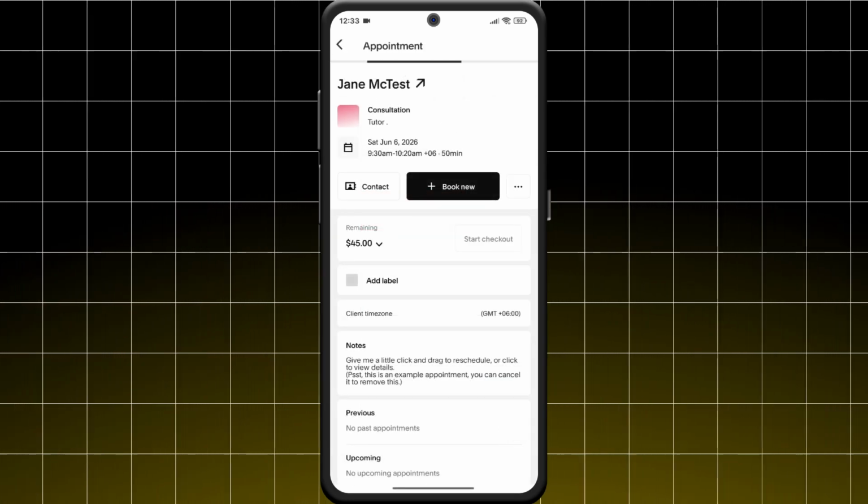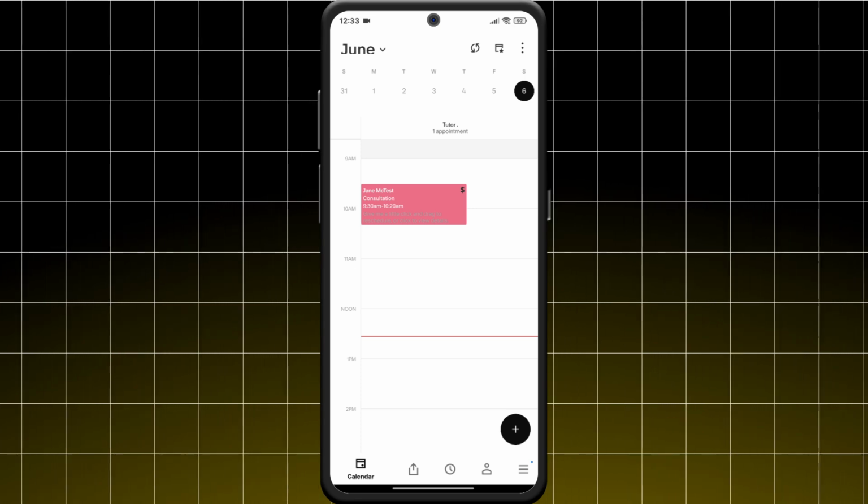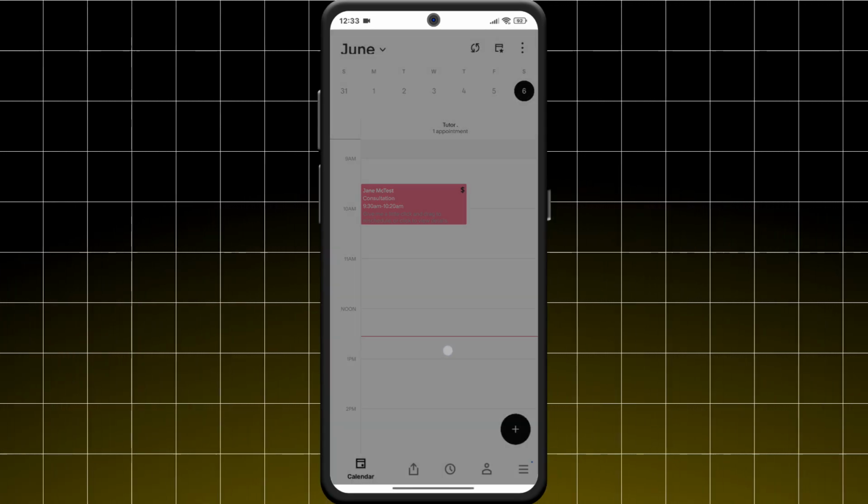To manage existing appointments, simply tap on any booking. From there, you can reschedule, cancel, or add notes depending on what you need.